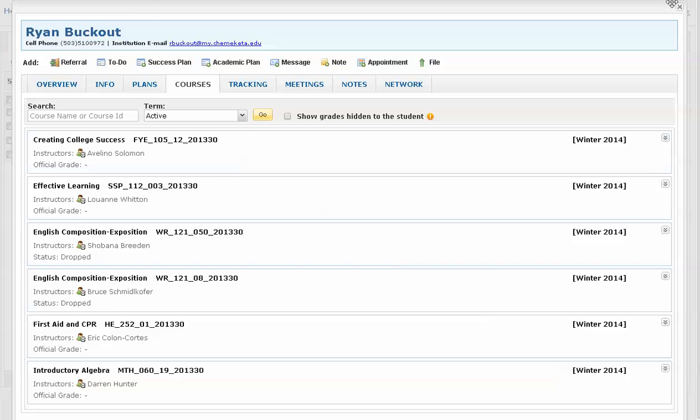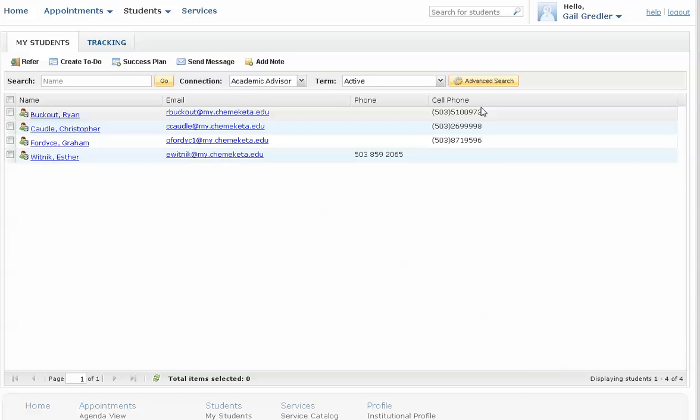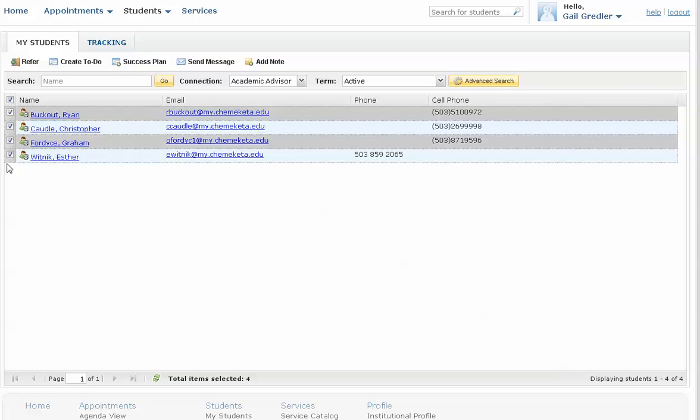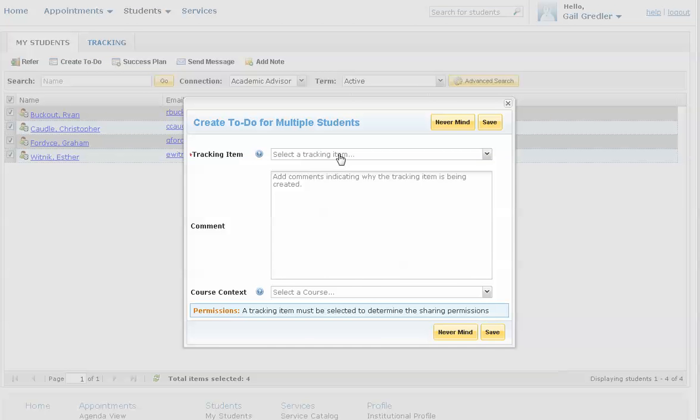And let's see, so there are 4 students. The next thing you'll want to do is invite these students to meet with you after you make your office advising hours. We've made this pretty easy by just clicking here and selecting all of them, and then creating a to-do. The to-do is you're asking them to make an appointment with you for counseling, for advising. We made this really easy.